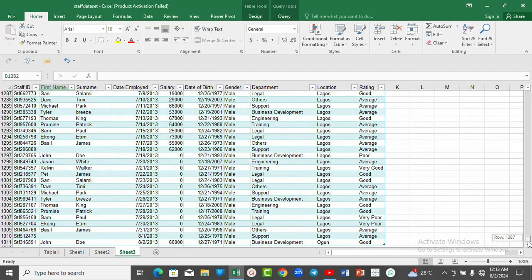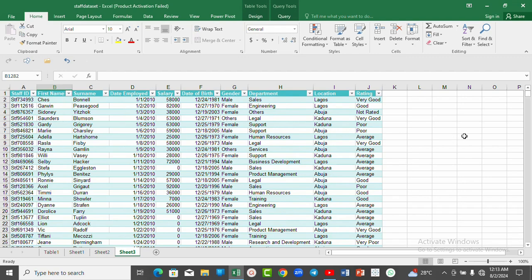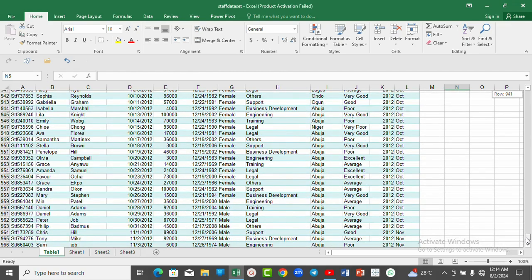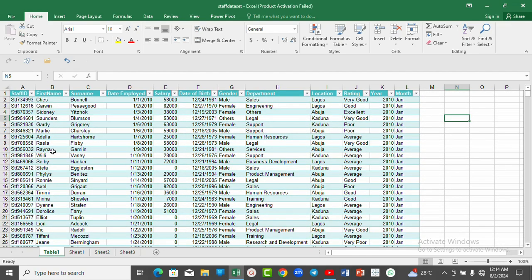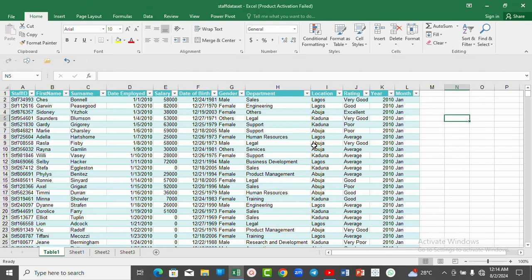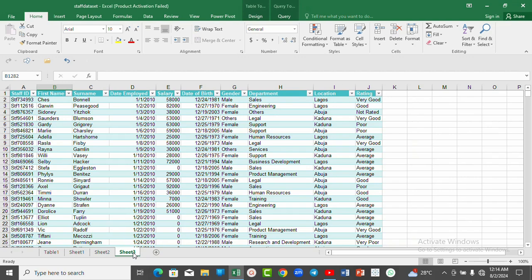As you can see, our data is clean and ready for analysis. Let's check this table 1, 2. So it's clean now. So what is missing in our sheet now is the year and the month. So we'll get it now.